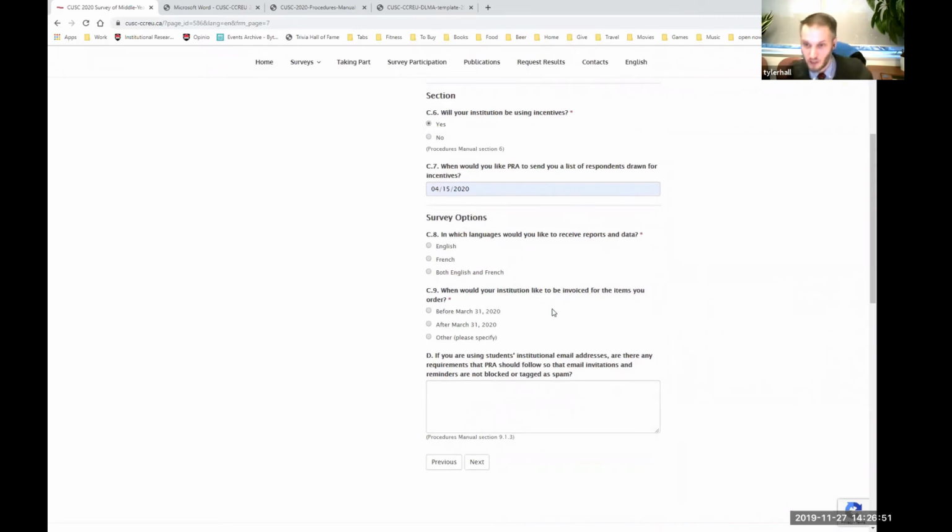In which languages would you like to receive your reports and data? There's no cost for English, French, or both. Unless you're asking to have the reports printed and physically bound for you, then there would be a cost to having both the English and the French, but otherwise there's no cost to having the data files done in that regard. I'm going to do it in English because otherwise I won't understand it because my French is terrible. And then you can select that there.